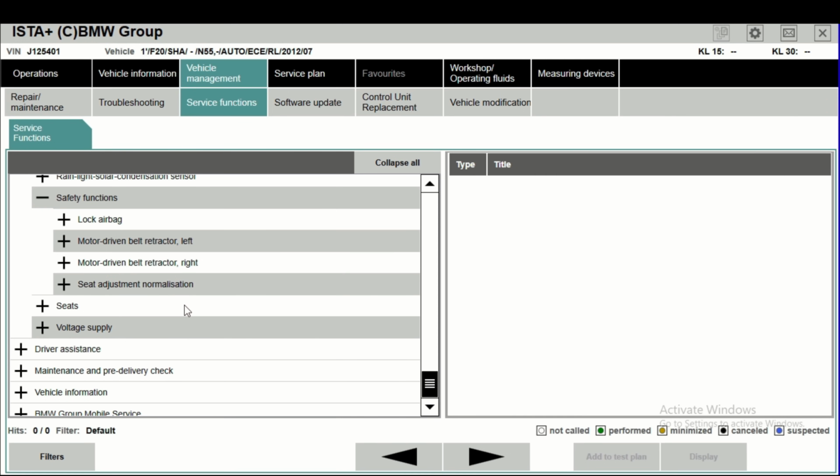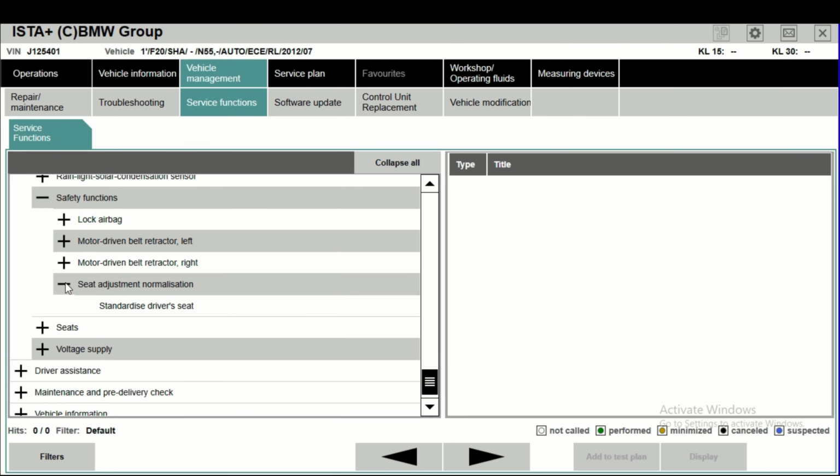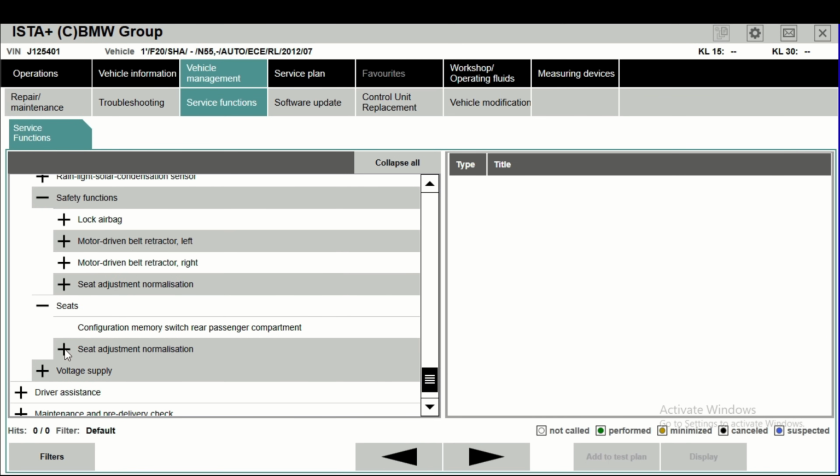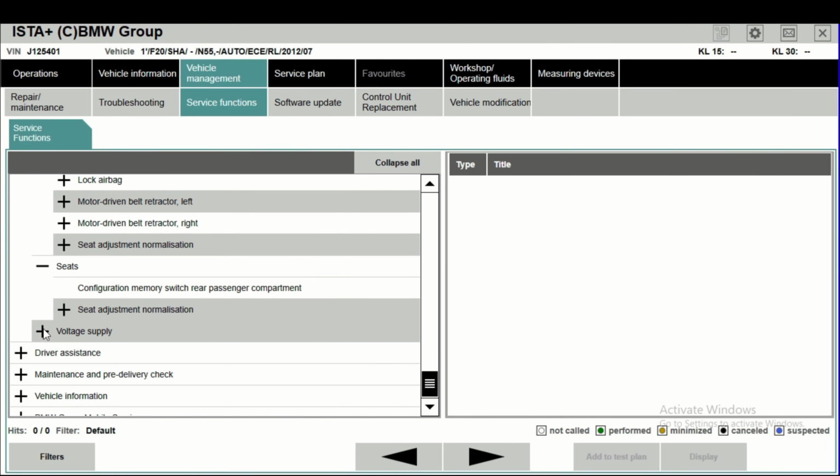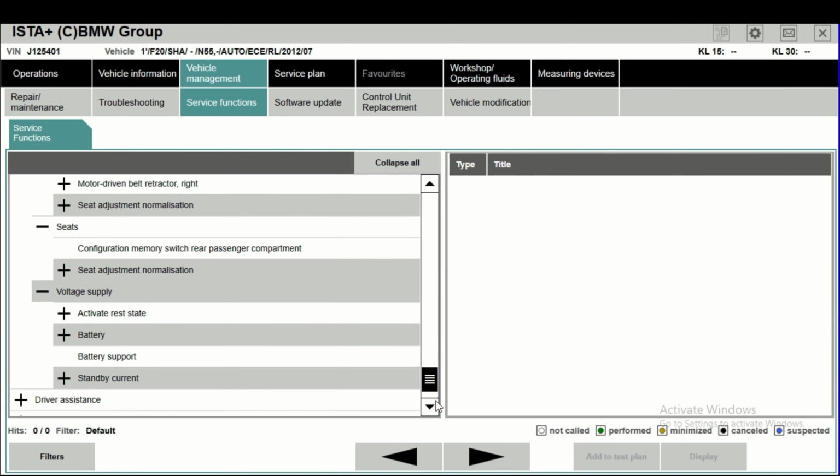Many of you don't know that you can't just program the airbag module. You will have to lock the airbag module beforehand. You've got seat adjustment normalization, standardized driver's seat. You've got seats here as well, so you can standardize the driver's seat as well. Configuration memory switch, rear passenger compartment. You've got the voltage supply here as well. This is for all the battery registration and everything else.